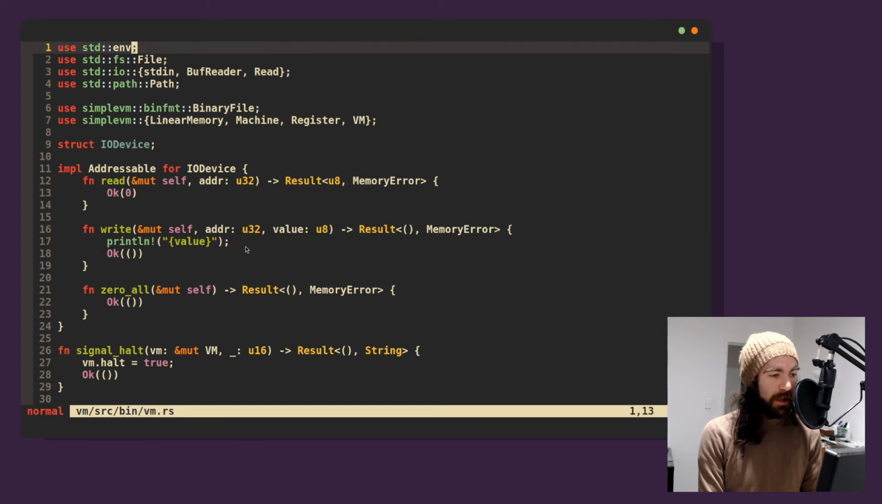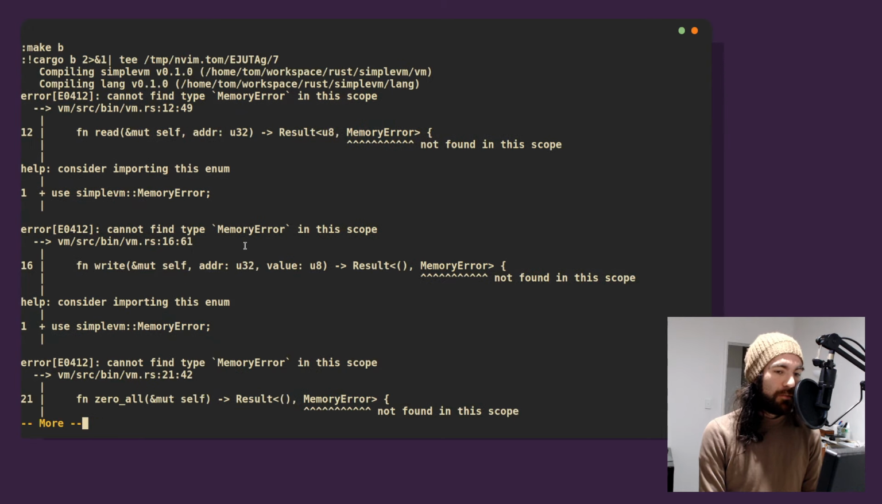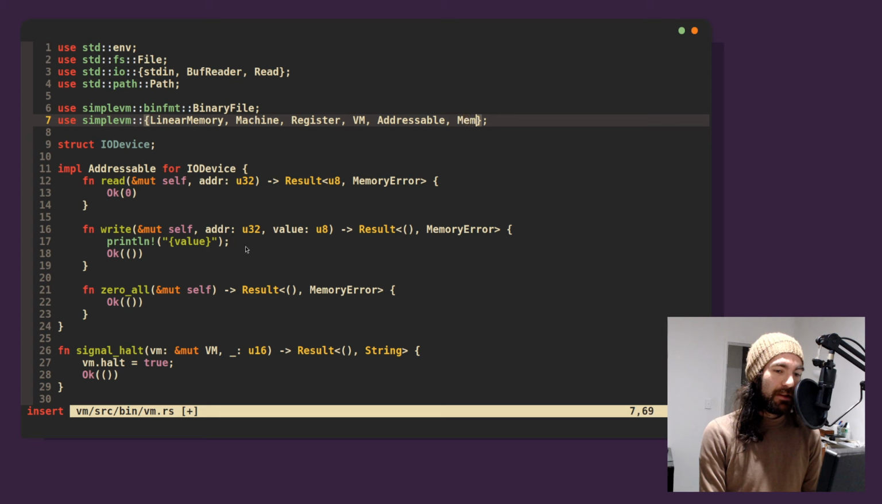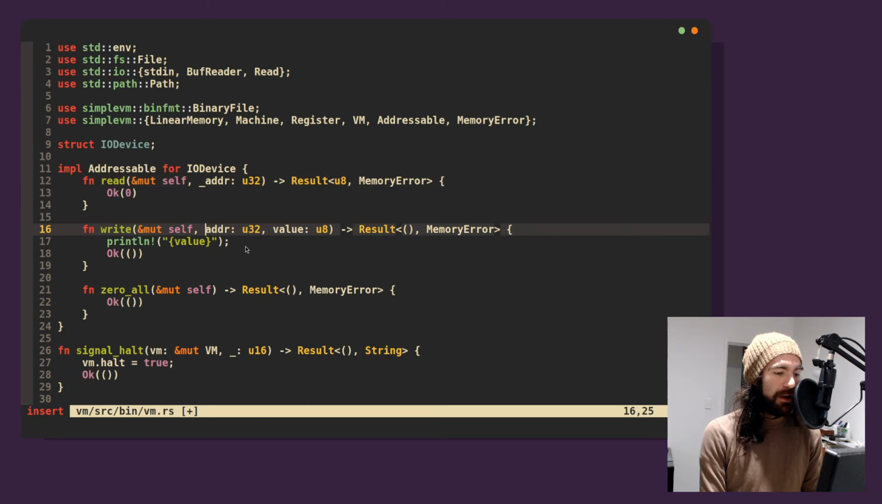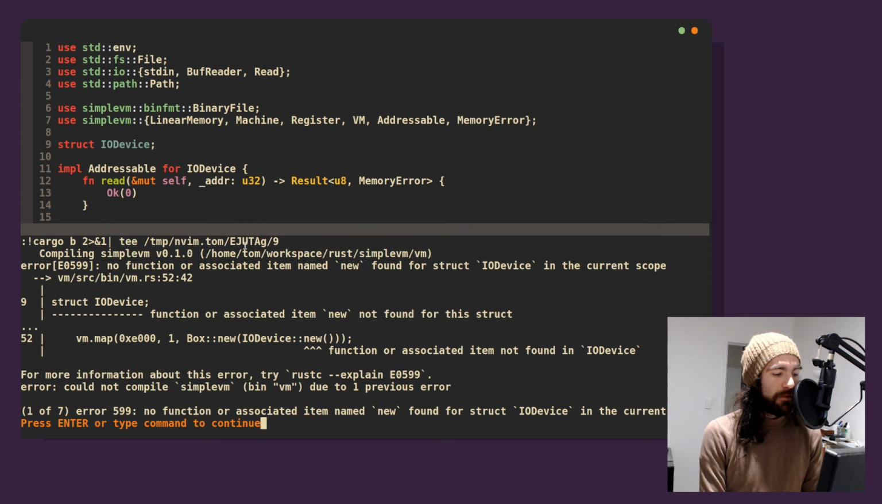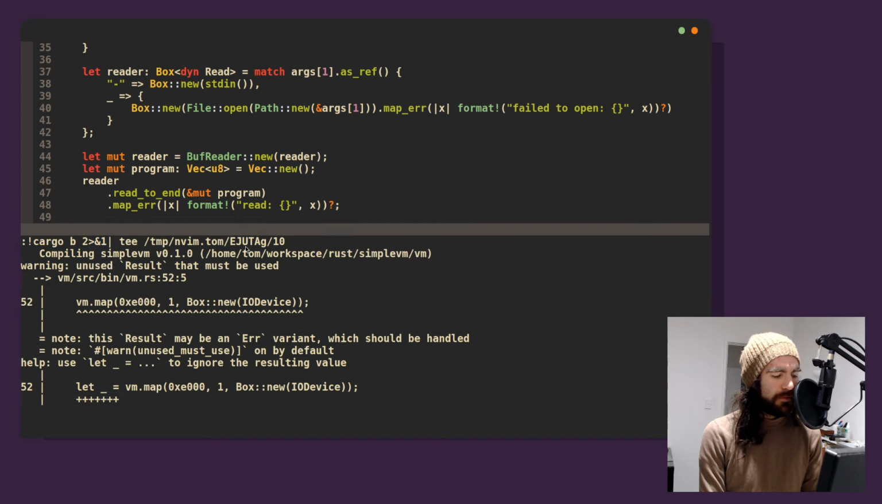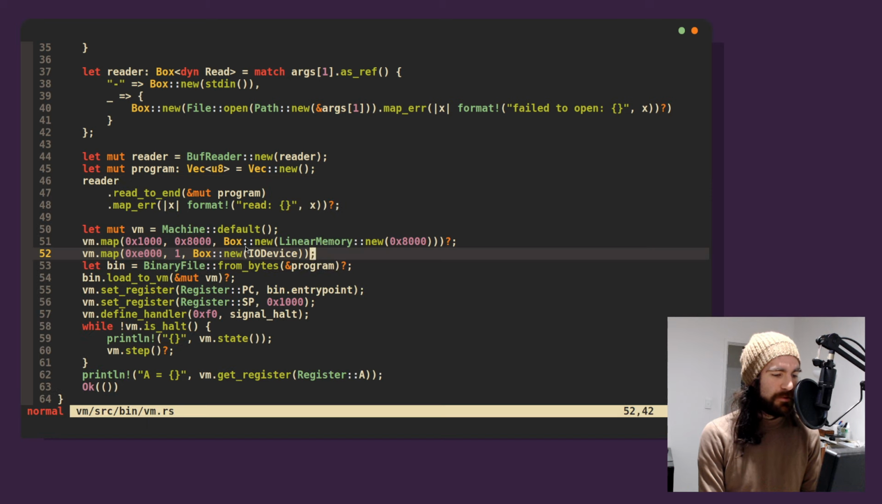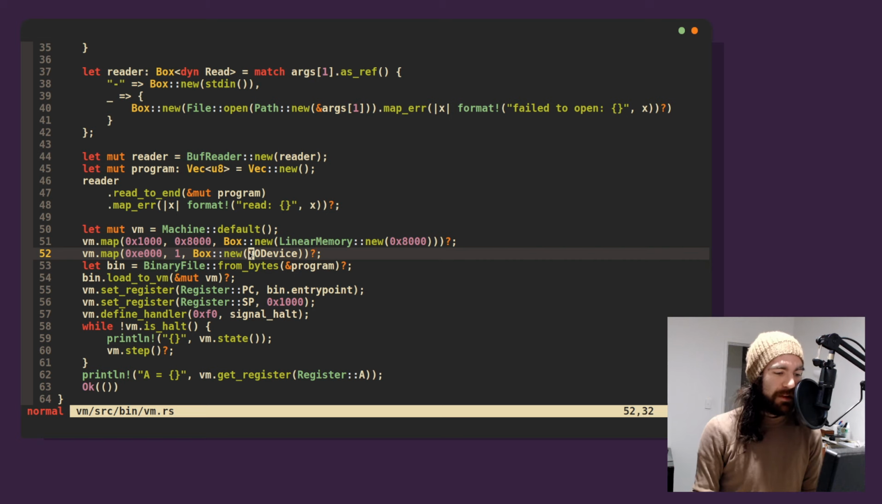Cool. So does this work? No, because I haven't imported addressable. Cool. Memory error not found in the scope. That's because I need to import memory error. Excellent. Things that are unused, that's okay. Address is also unused, that's okay. New not found for the struct, that's also okay. We'll just say default. Oh no, actually we can just say IO device, right? Can I do that? Result that must be used. Okay. Nice. And I might rename this, IO device is okay.